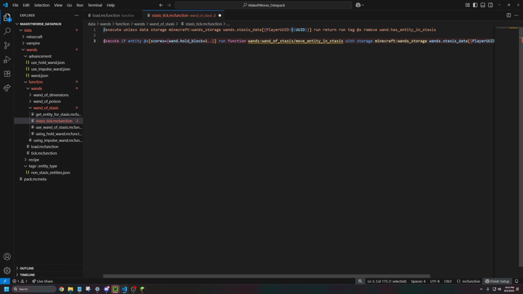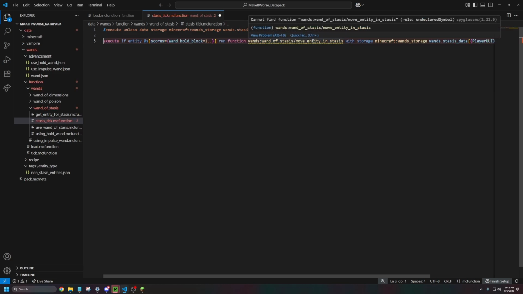That means at the beginning of the function, we have to add a $ sign to make it a macro command. Also, if we didn't, you see that we have that warning here for move entity in stasis. Guess what? We haven't made that function yet, but we will.